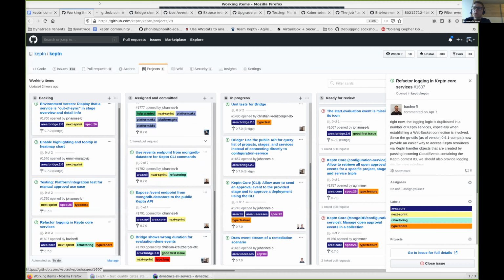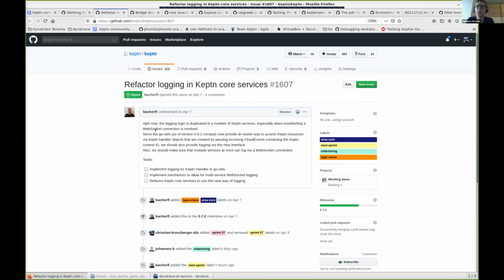Yeah. I brought this one in because Florian also figured out that the logging mechanism in the Keptn core services is not well implemented, or needs to be refactored, and therefore the methods in the Go utils should be used throughout all Keptn services. It's a refactoring task, and it's required to touch all services and to make sure that logging is implemented the right way.